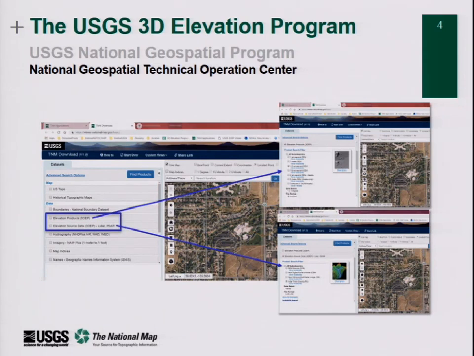So this graphic shows a national map downloader. I don't know how many of you are familiar with USGS data themes and the publicly available data sets that are available through this download application. I've expanded the 3D elevation program data theme windows here. It's going to be hard to see, but basically there's a 3DEP products and a 3DEP source layer. And if you blow those up, the products are really raster specific.